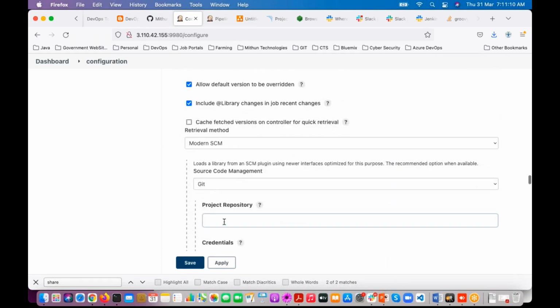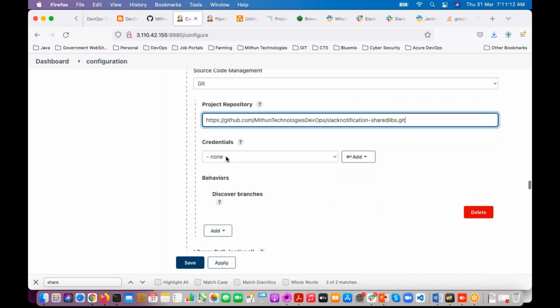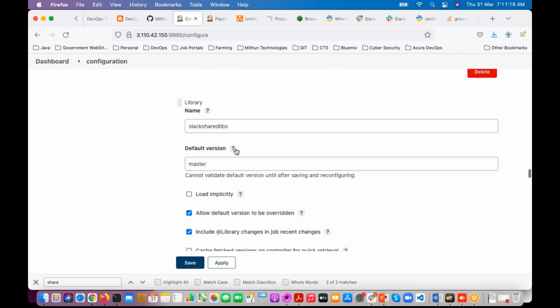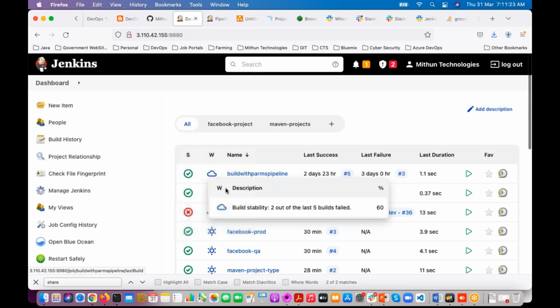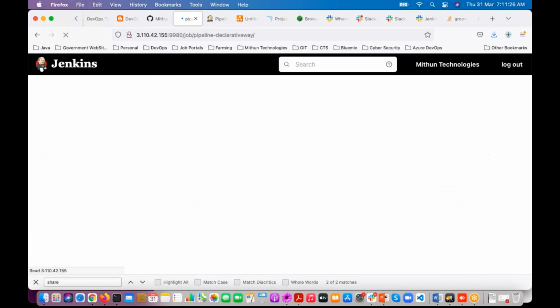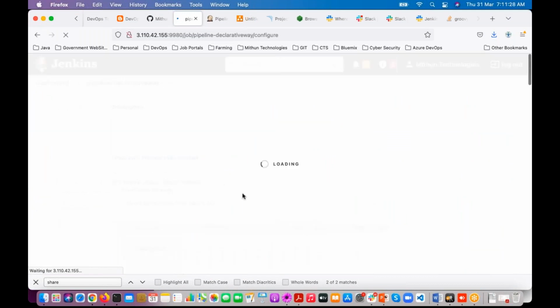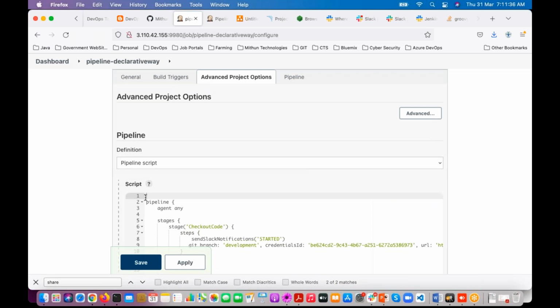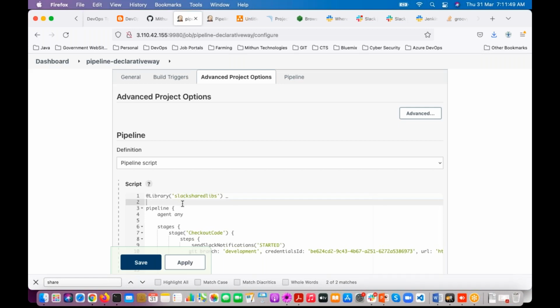The modern is same. Git, this is the repository. Credentials: GitHub credentials. That's all. Whatever name we have given, just remember this one. Save it. Now go to that particular job. Click on configure. First we need to import, at the rate library annotation, space underscore. Like this we need to import that one.